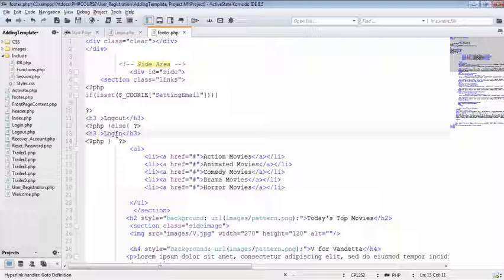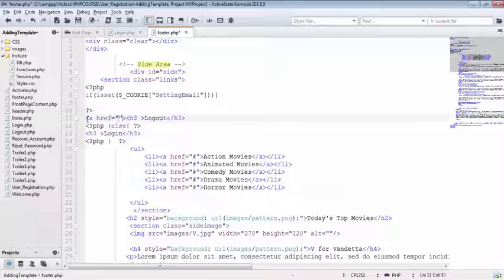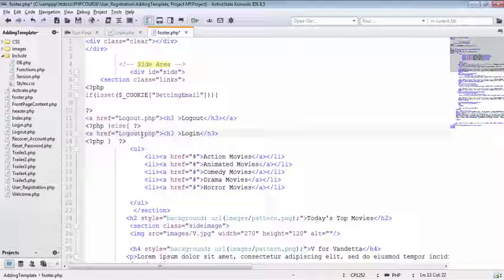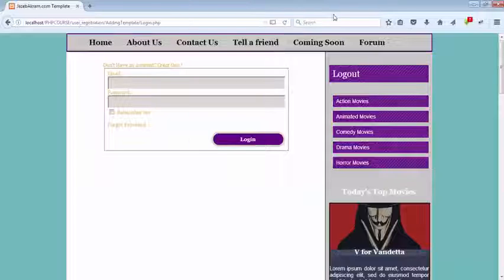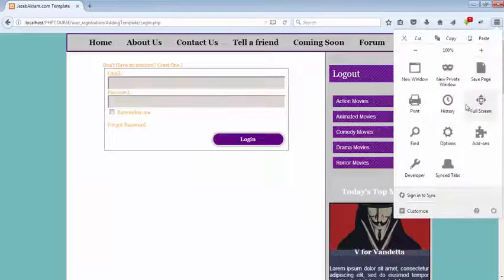Now saving this one out, and I can add the anchor tag, and I can make it to logout page so that the user could have the link to logout page. And same on this login, I can add to login. Now saving this one out, opening my login.php file. Now you can see I already set in, I think, my cookie.